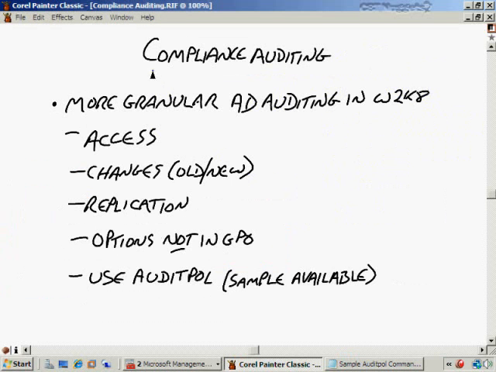Now let's talk here about something that's pretty cool for Windows Server 2008 relating to our compliance auditing. Now with this one, the thing that's cool about it is that it gives us more granular detail than we had in previous operating systems. So we've got much more granular detail now in Windows Server 2008. We can see anytime someone has accessed an Active Directory object.